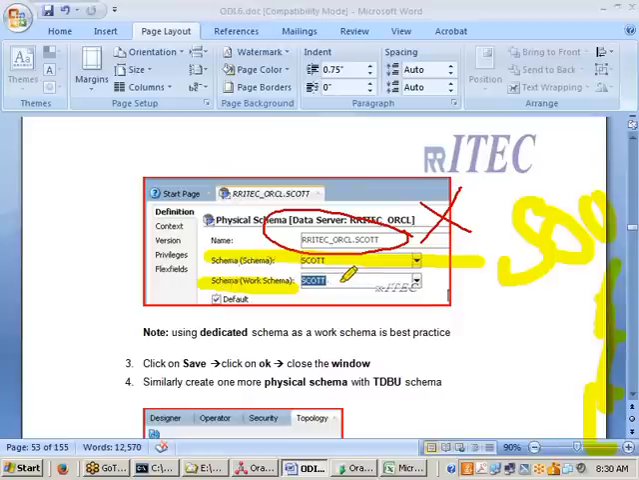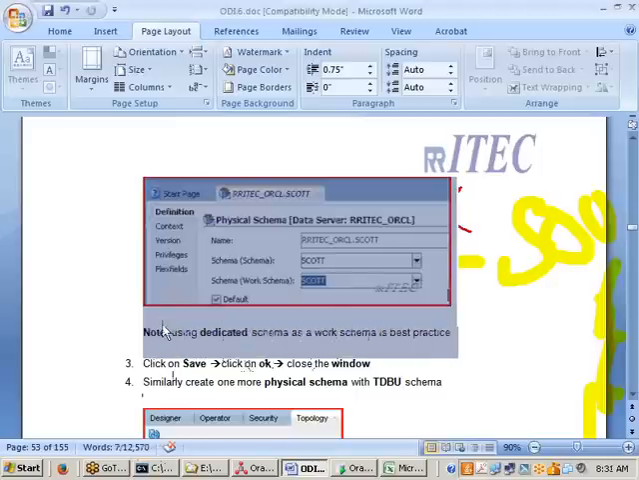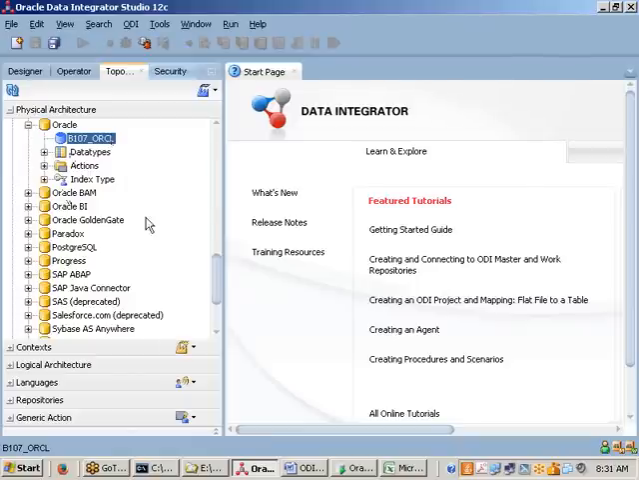Recommended is if you use a dedicated work schema, it is good. Dedicated work schema means create one schema separately and use that schema as a dedicated one. So that is a best practice. As of now, using a dedicated schema as a work schema is your best practice, sir. Let us go and try to create that one.